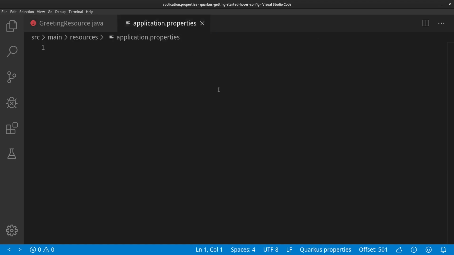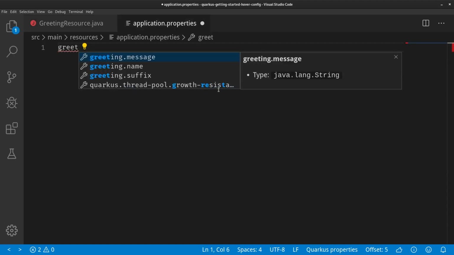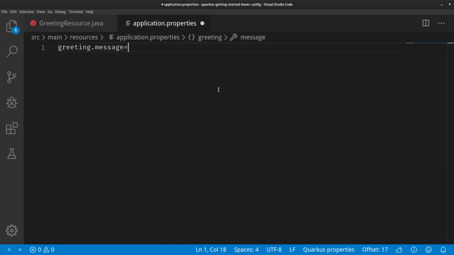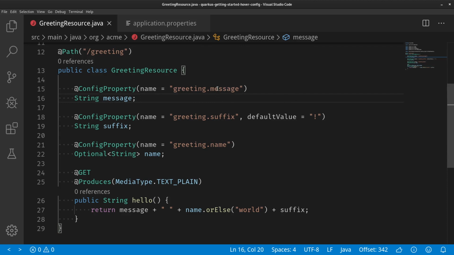So once I set one of the configs to something in application.properties, so message can be hello, save, I go back, and once we hover, we do get the value in the hover.